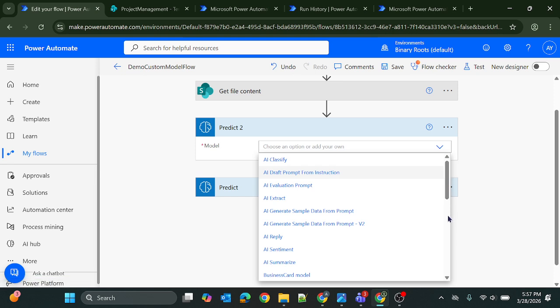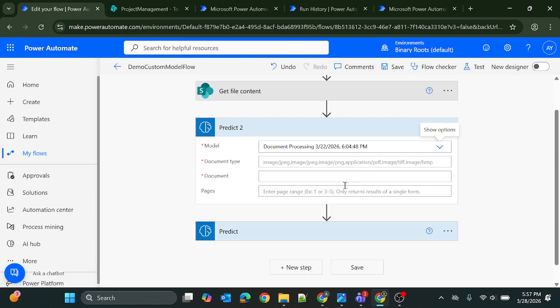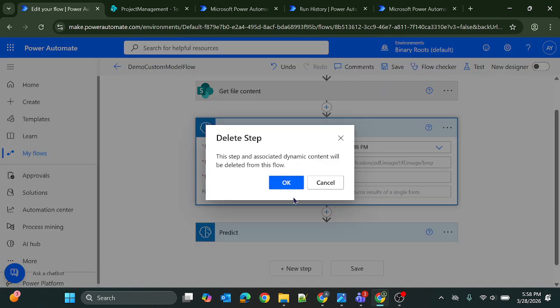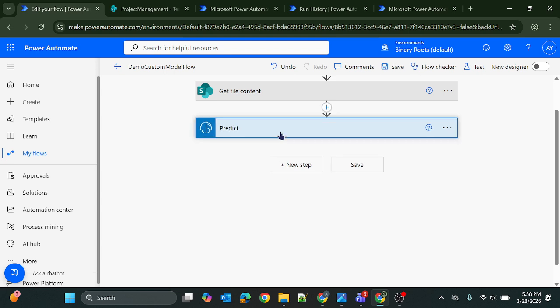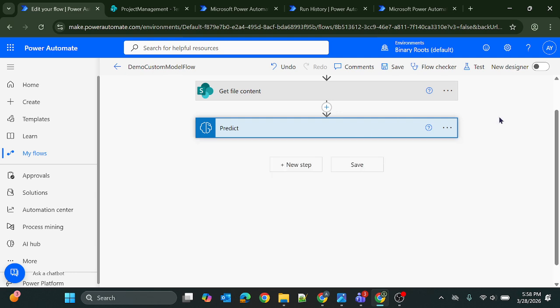Okay, so here it will show me the model which I have created. So this was the previous model which I have created. I can use that. I will delete this action for now, because the below action is the same which I have used, just to explain how we can use it. So now I have used this model. We have to provide the document type. It can be an image, it can be a PDF. So currently I'm using the input file as PDF. So I have provided this. The body is the file content which we got from the above action. And that's it. We just need to run that.